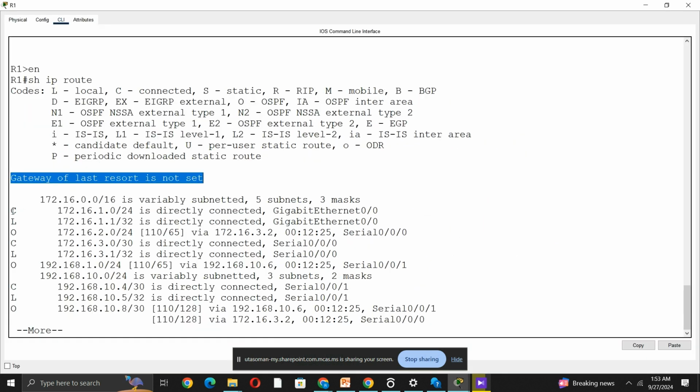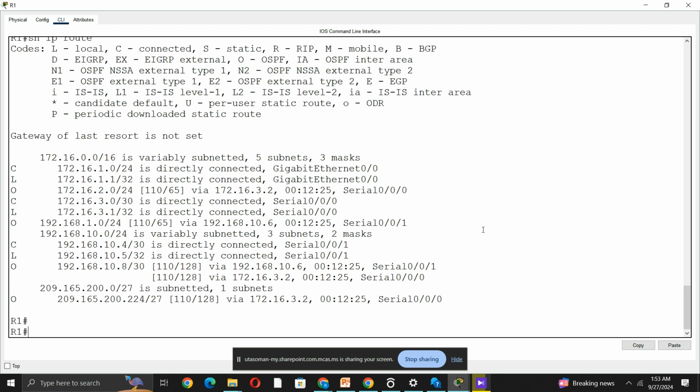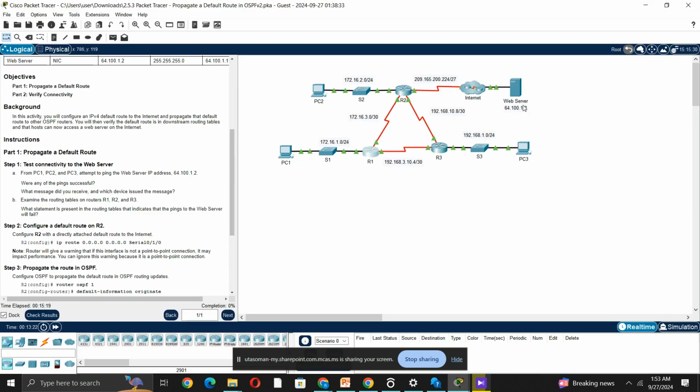Directly connected routes are marked C: 172.16.1.0, 192.168.10.4, and 172.16.3.0. O stands for OSPF routes: 172.16.2.0, 192.168.1.0, 192.168.10.8, and also 209.165. Nobody has a route to reach the 64.100.1.2 device on this network.